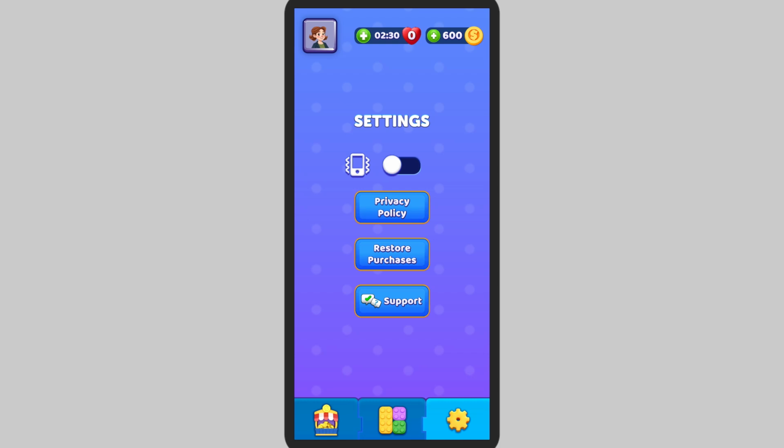So the vibration is basically for the user experience and better experience for the players while matching the blocks and while playing the game. But if you don't want it, simply tap on it and it has been disabled.